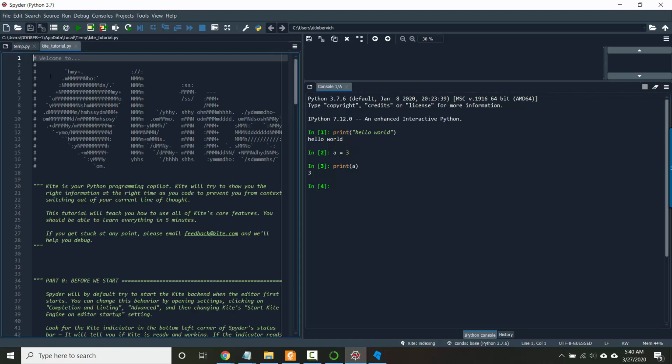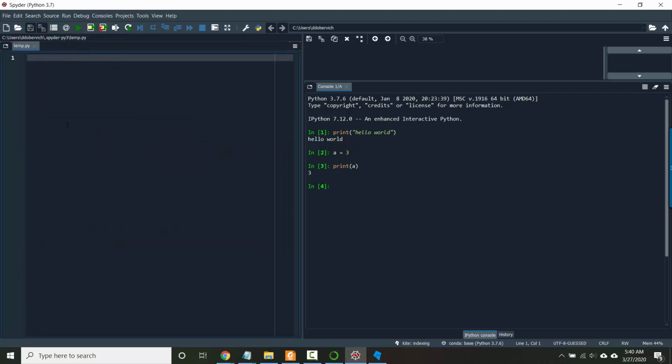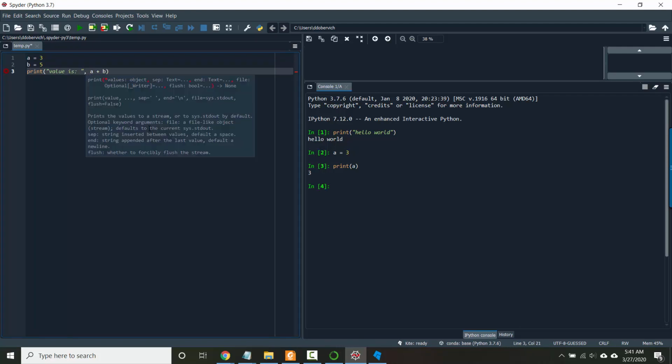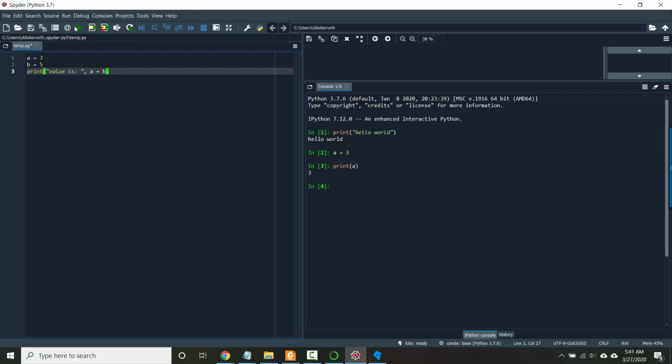In the left-hand panel, this is where you could type actually longer programs, and then you would run them here, and you would actually see them execute in the right-hand panel. So I guess let's actually do that same thing. Let's say a equals 3, b equals 5. Let's print value is a plus b. And if you run it, notice that we haven't reset a new session here.